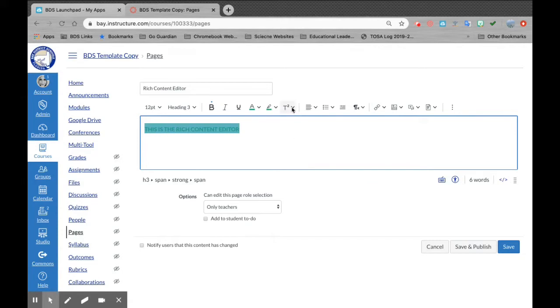format superscripts and subscripts, use the text alignment feature, create lists, format text indentation, and then manage the text directionality. Those are a few features that are in most word processing programs.